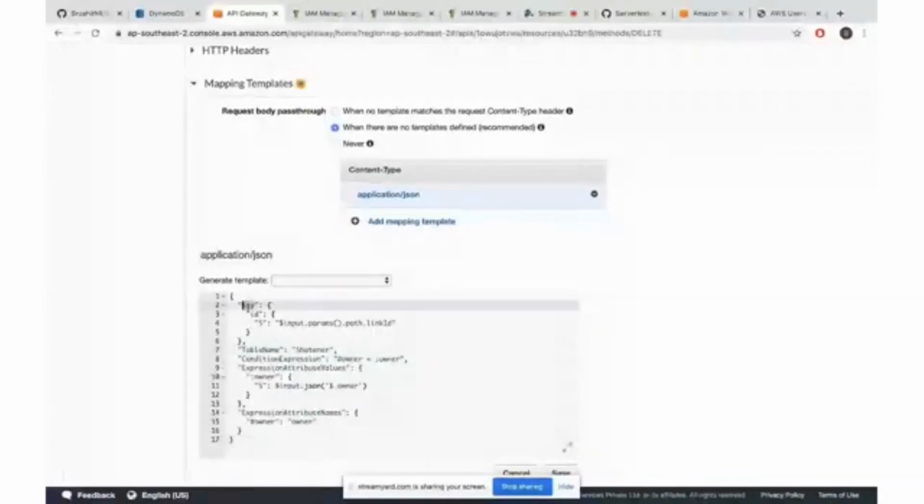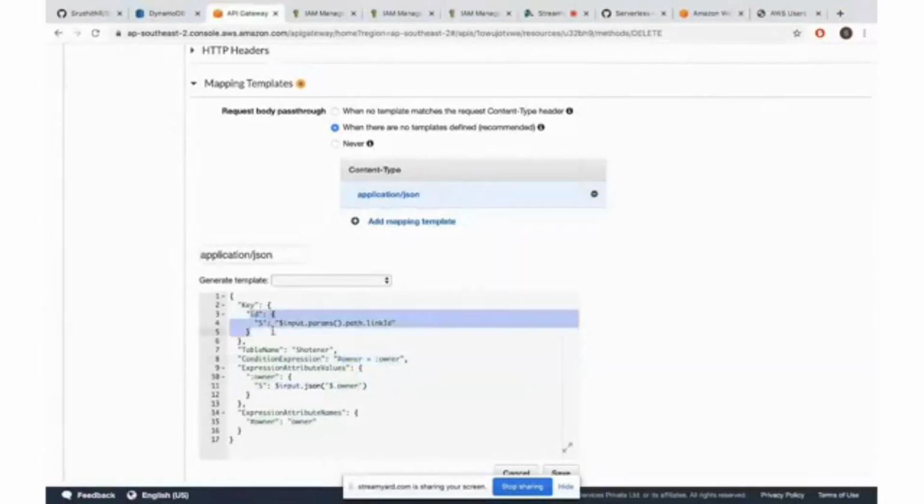This is the primary key. That's the ID. You get the ID from the parameters in the API. This is the table name. What is the condition expression? I should not be able to delete someone else's thing, right? I should be able to delete if that belongs to me. So if the owner in the input is same as the owner in the DB for a given ID, only then delete. It's as simple as that.